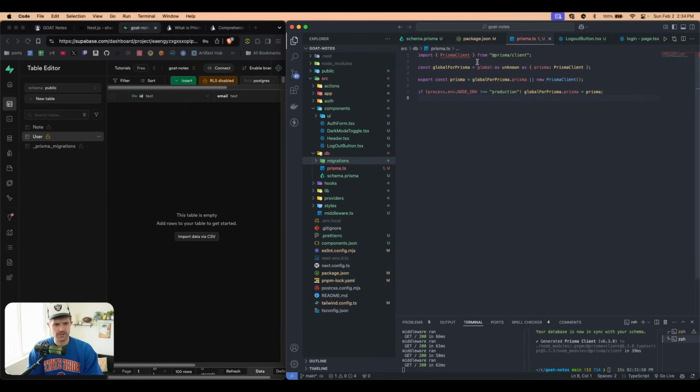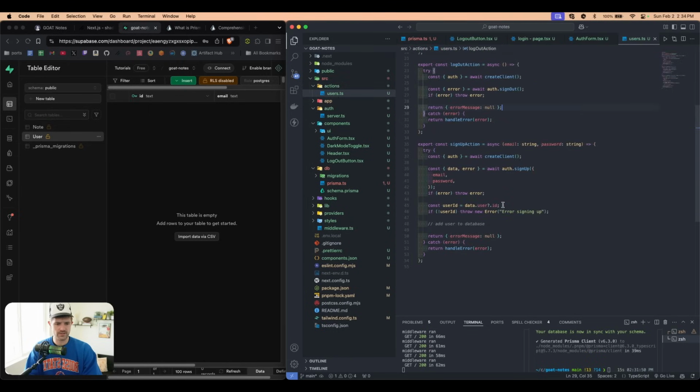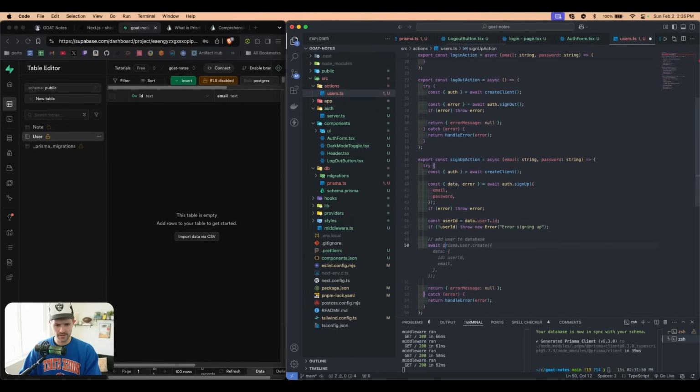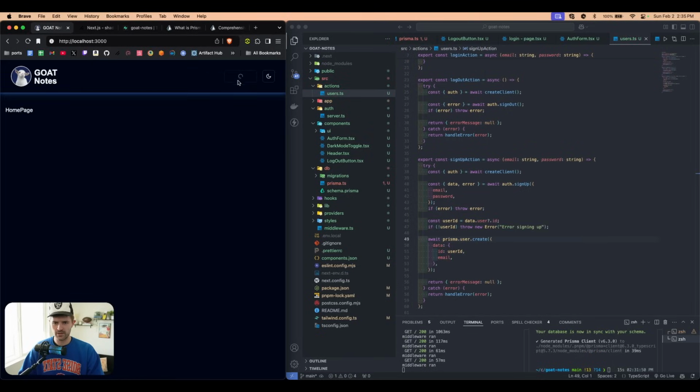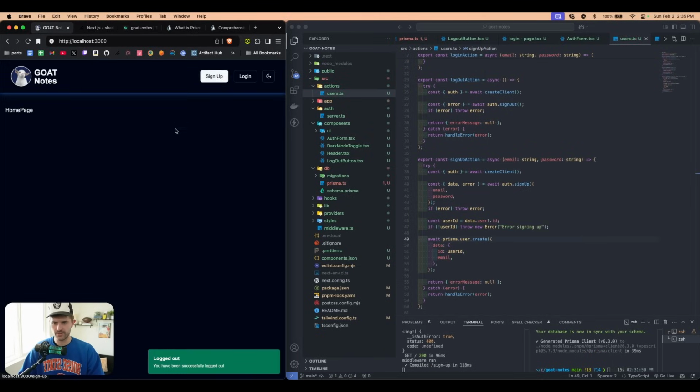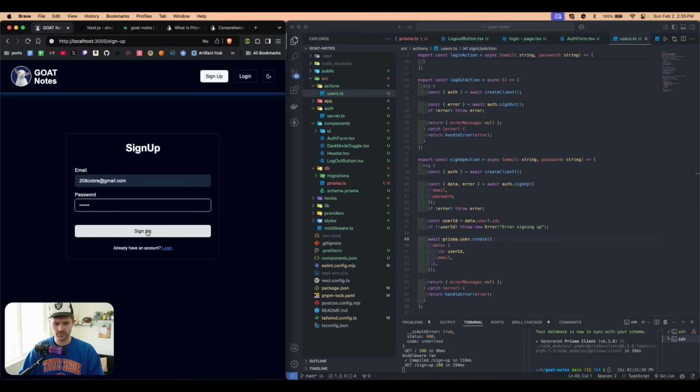So the first thing we're going to use Prisma for is, as I told you when we did our sign up. Let's go to our actions, users, our sign up action. We're going to add the user to the database. So we're going to say await prisma.user.create, and then data, with ID equals user ID, and we're also going to pass in the email. Now I'm going to log out, and I'm going to sign up with a different email, and we'll see if this works.